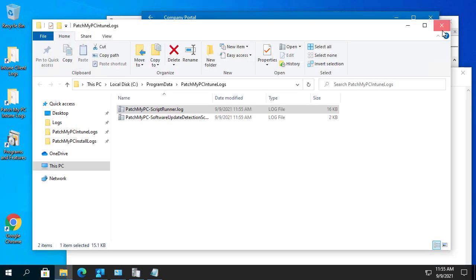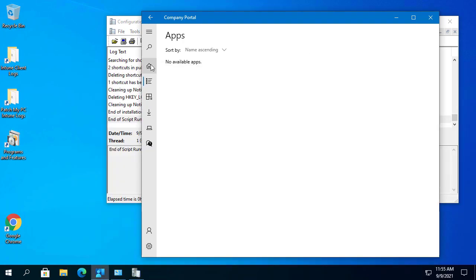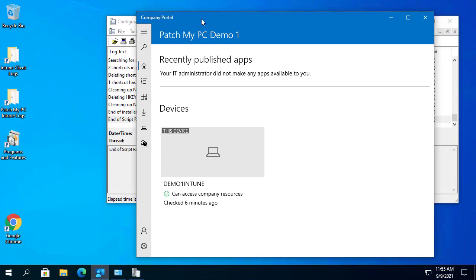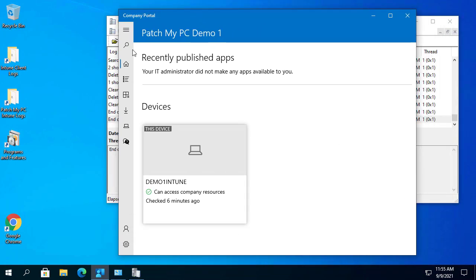Now it looks like the available assignment isn't quite showing up. So that's probably just some delay on the Intune policy. So I'll just skip that for demonstration purposes.